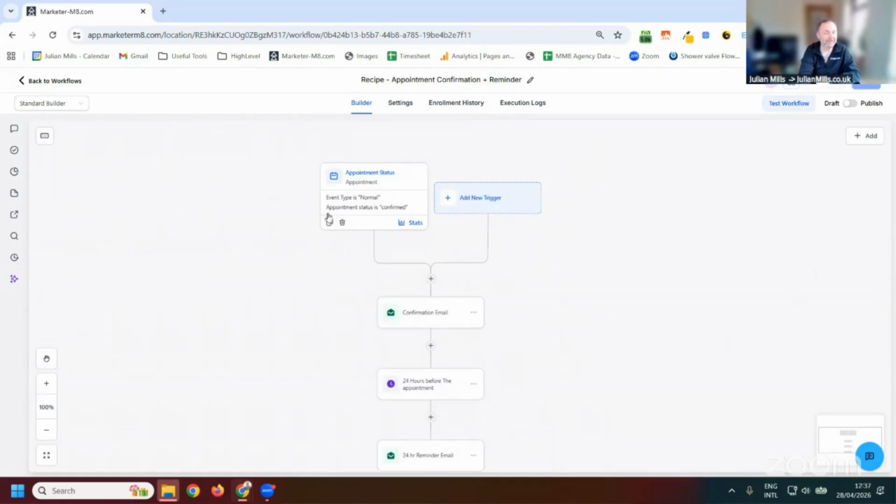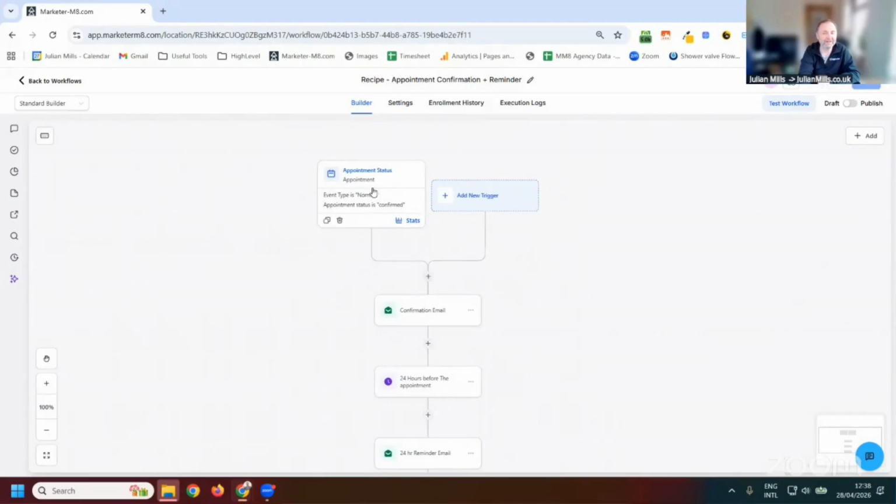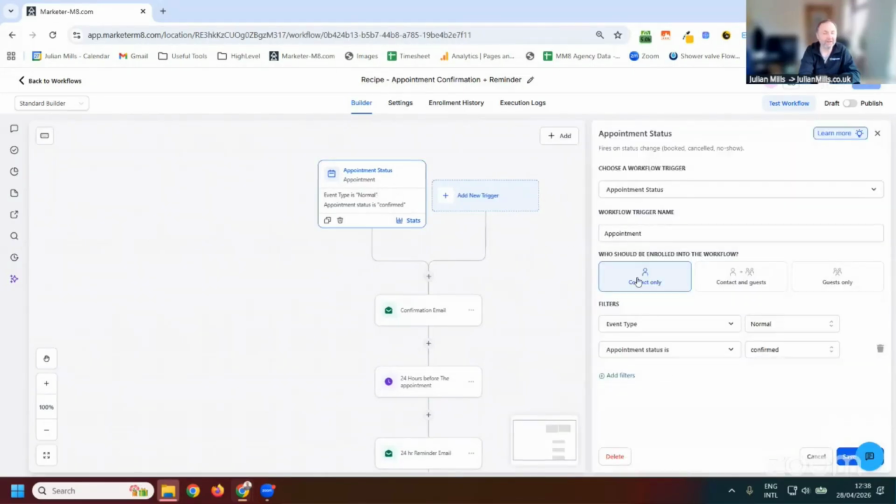The trigger in this case is when that booking is made online or in person, and it's confirmed. So click on here. This is my trigger. This is the appointment status. At the moment, it's going to trigger when any appointment is booked. So I might have 10 different types of meeting, and it's going to trigger when any of those meetings is booked. Generally, though, you want to be a bit more specific. So I'm going to filter down to that appointment I just set up. So click on here.